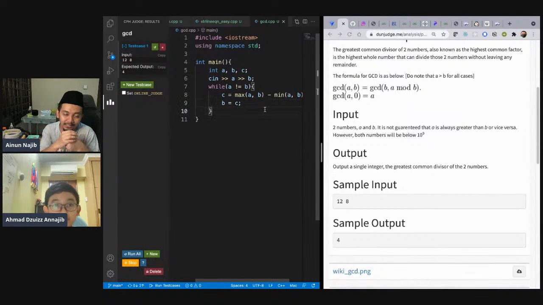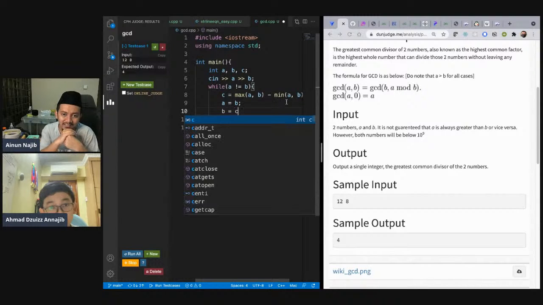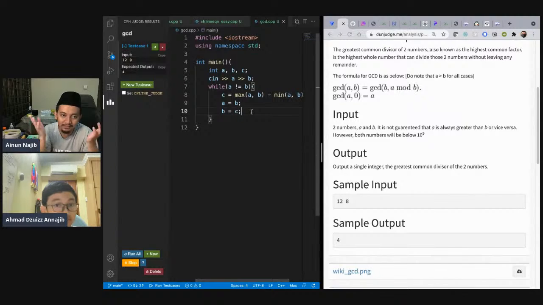B equal to C and what happened to A? A equal B. Okay, then this one is a problem, because how do you know that B is the smaller one? If you do this way, that means you assume that B is the smaller one because you end up with B and C. But then you said it doesn't matter. Now in your code, you are making an assumption that B is the smaller because you are replacing A with B.